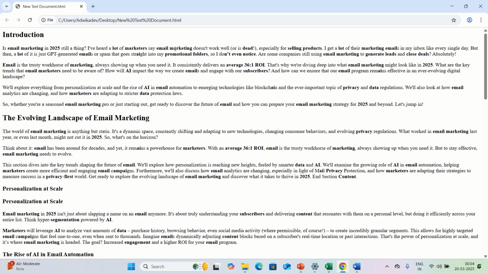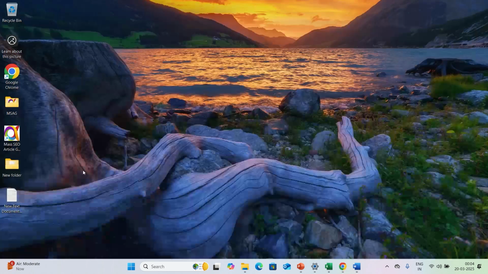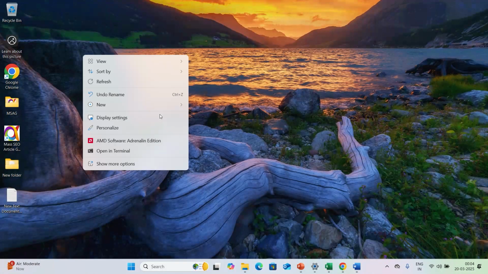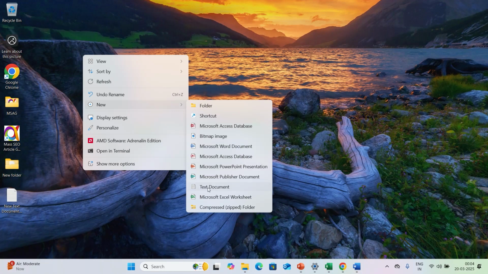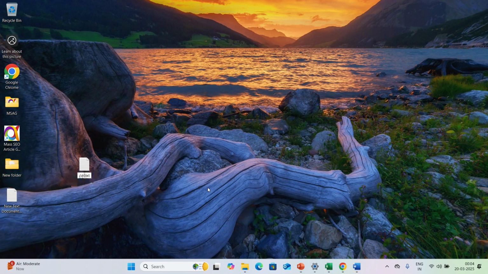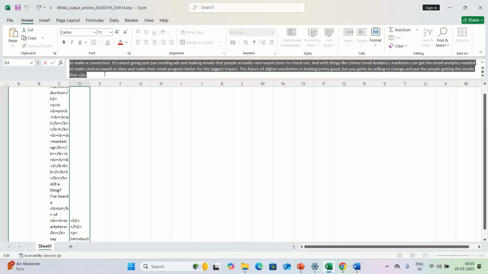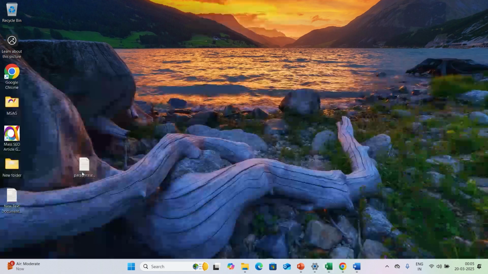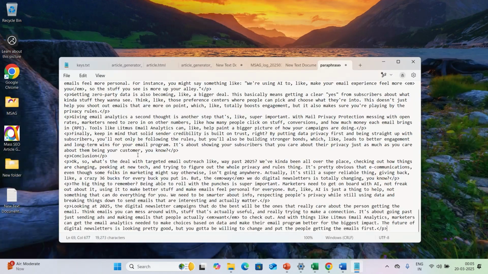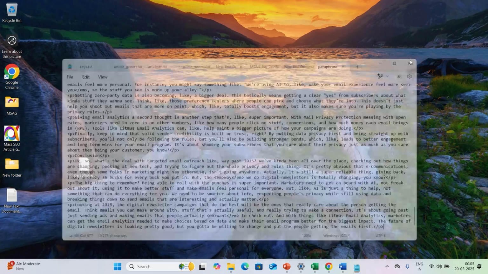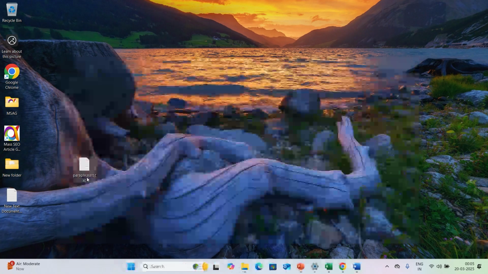Now let's jump on to the paraphrased articles. I'll create a new text file again and name it paraphrased, and then save it. We'll go back to our article generation, select all, copy, paste it into this file, save it, close it, and again change the extension to HTML.